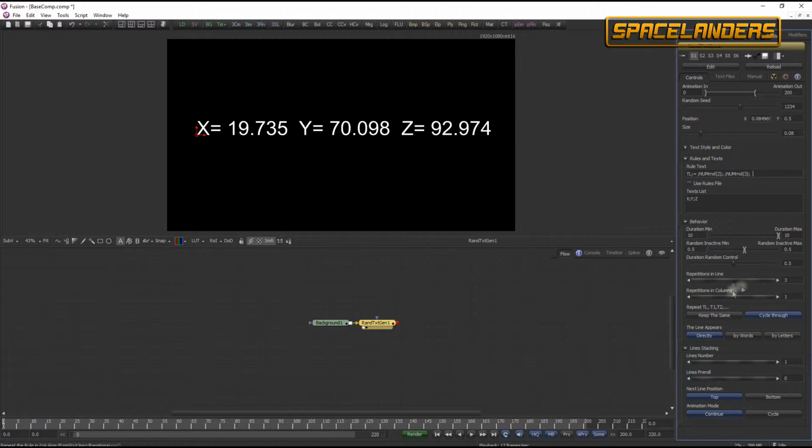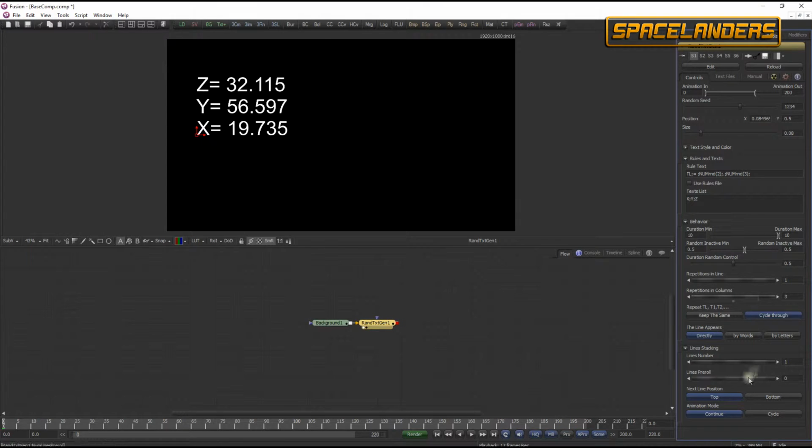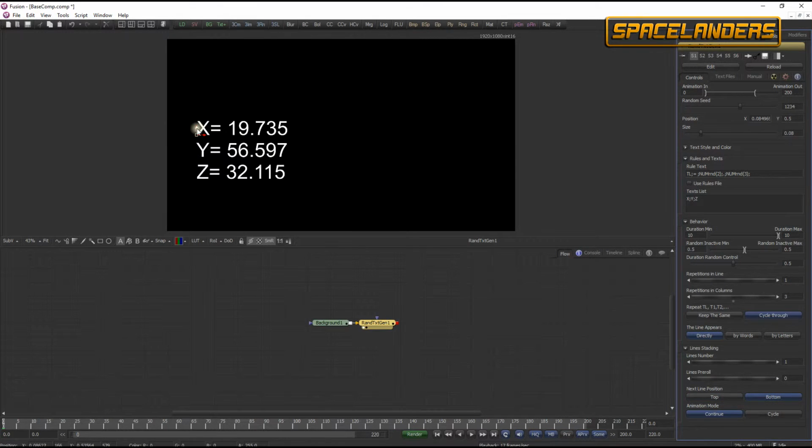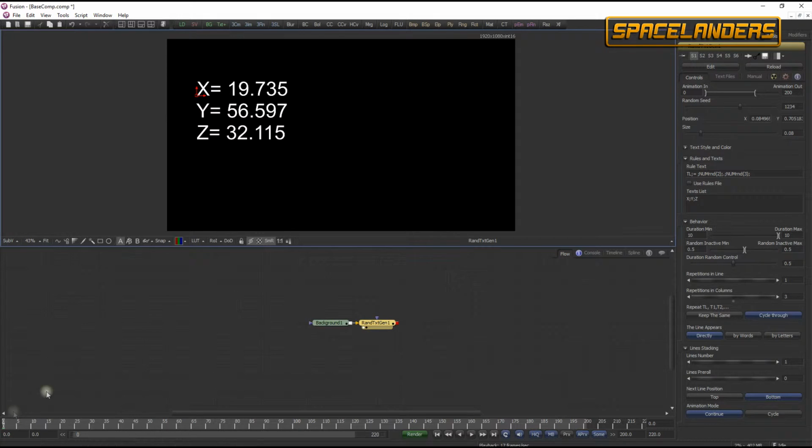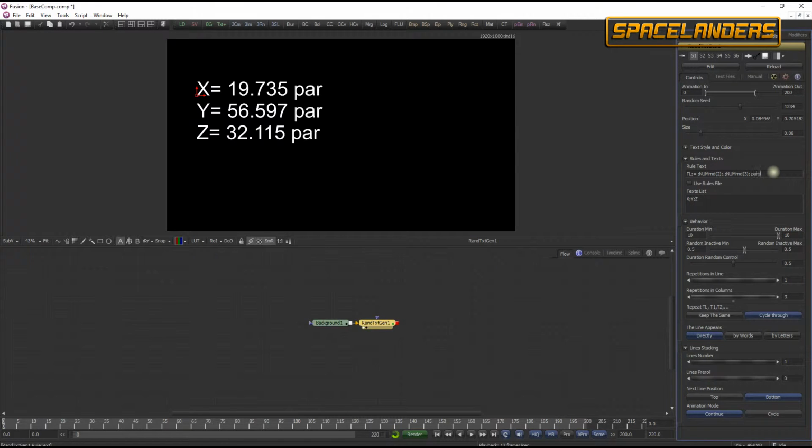We don't have space between each repetition, so I can type here semicolon to space to have my spaces. And I can, if I want, put them in column like this. Here, I have x, y, and z, and it works the same way. If I hit play, I will get a new value. So here, if I want, I can put something like a unit, maybe meters, percentage, maybe something like parsec, whatever you want.